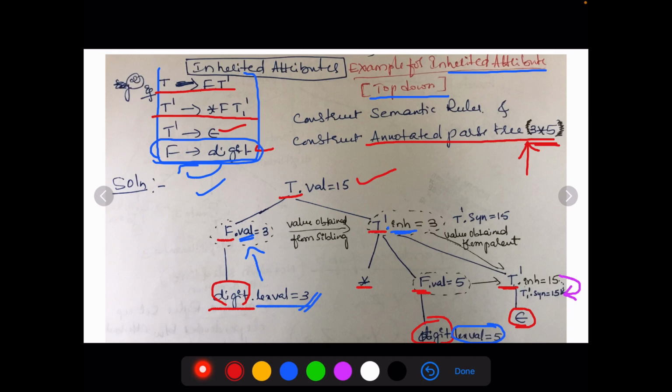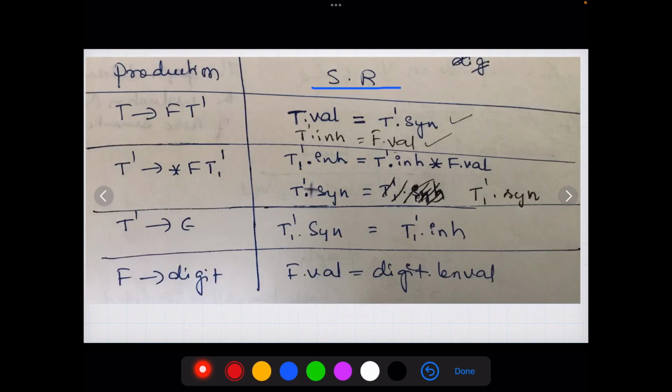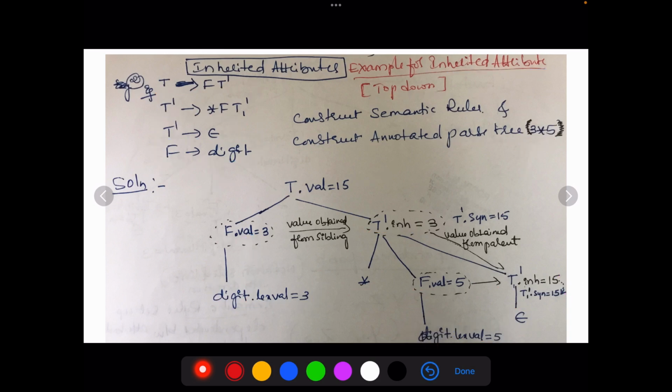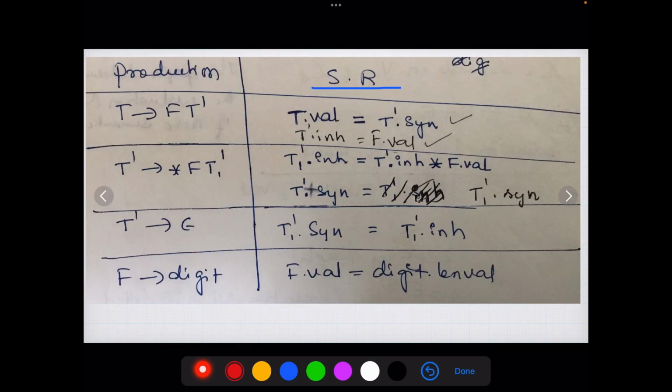So this is the explanation for the inherited attribute. After constructing the annotated parse tree, you have to write the syntax directed definitions. So let me clear all this. How do we write this? Very simple. Wherever synthesized is there, directly write that F produce digit is a synthesized attribute. Digit dot lexval has been assigned to F dot val.